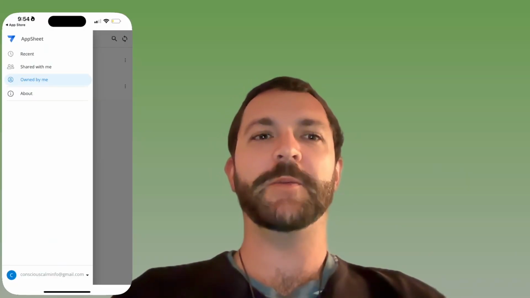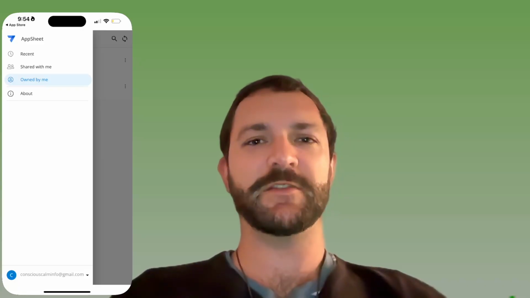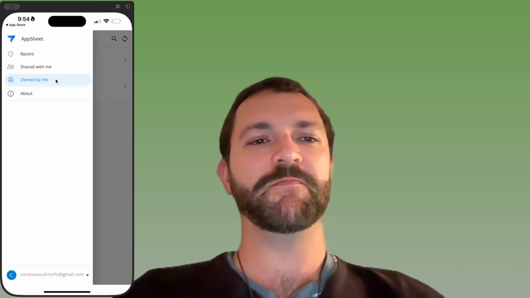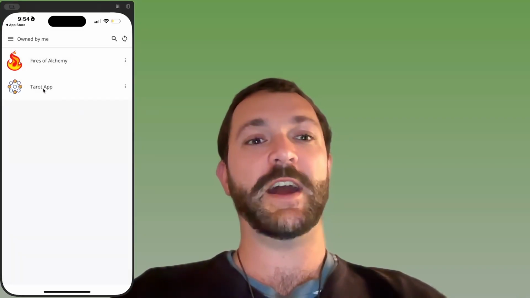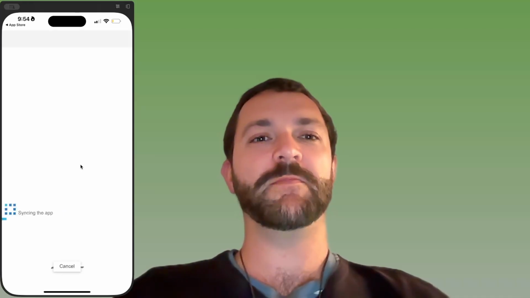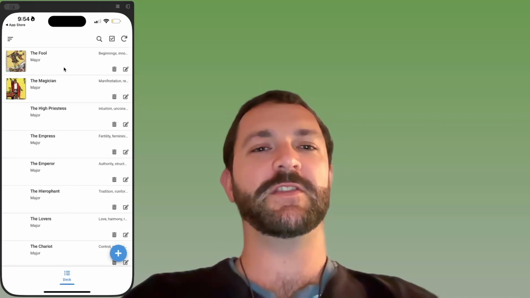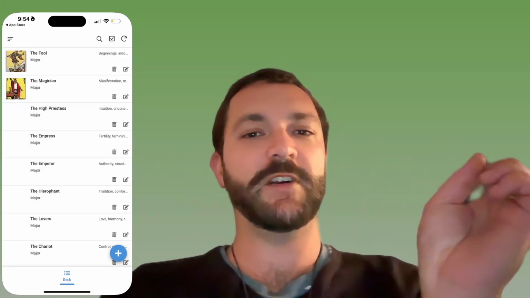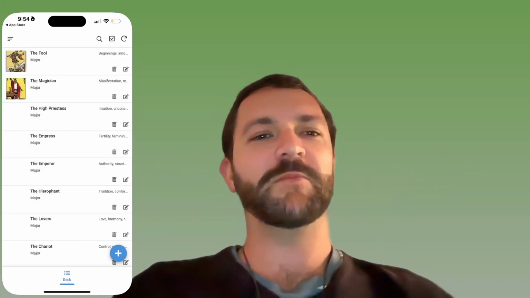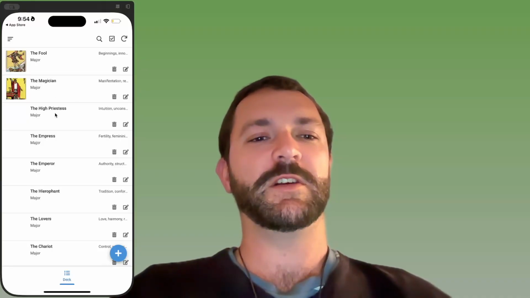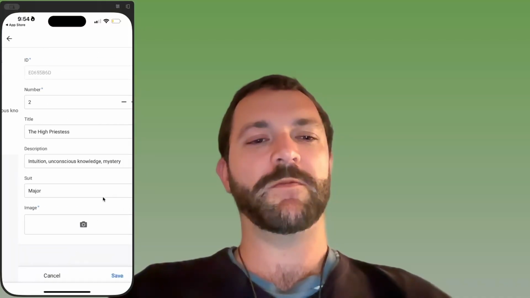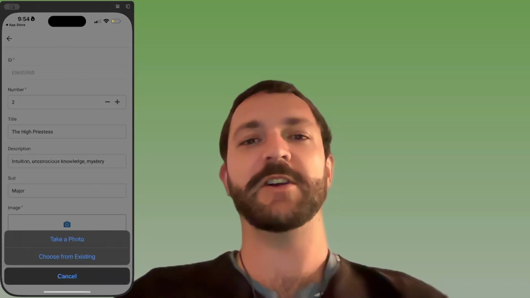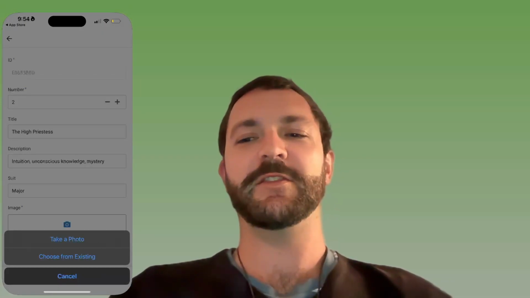Once you click open, if your app doesn't show up, you just have to click the menu and then click owned by me, and you can see the apps here. So just click on your app and it should give you the same sort of experience as you get on the web browser on the other side of the screen here. So you can go in and add photos here, and it'll ask, take a photo or choose from your gallery. So you can do it that way if you like to.